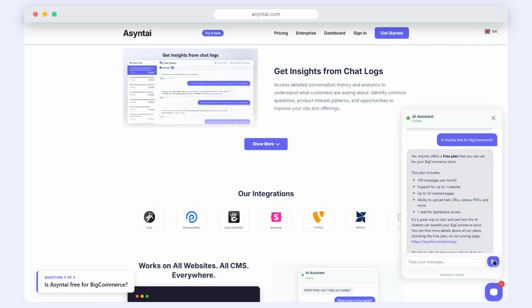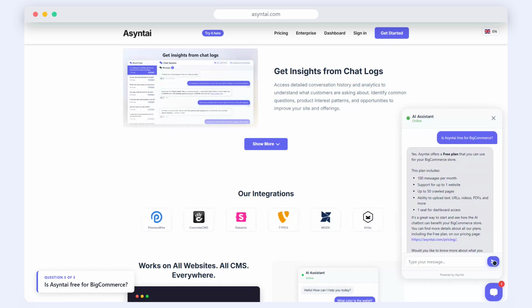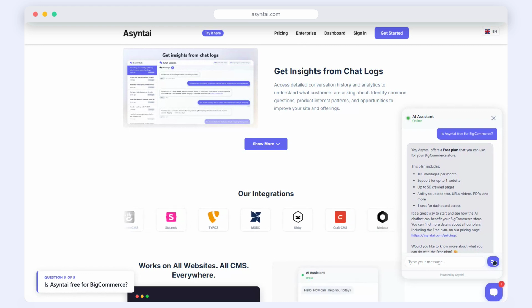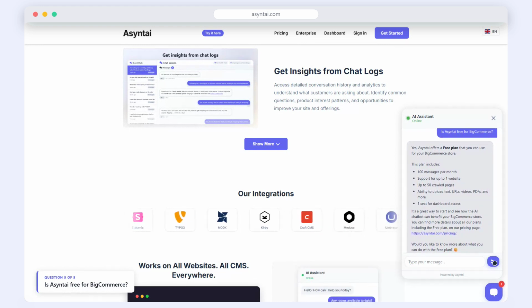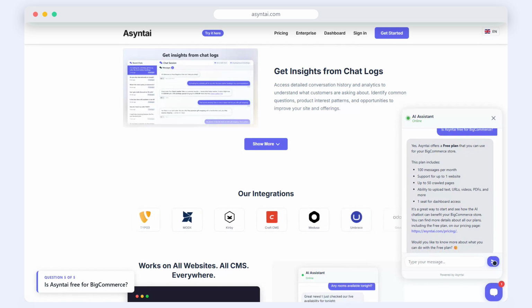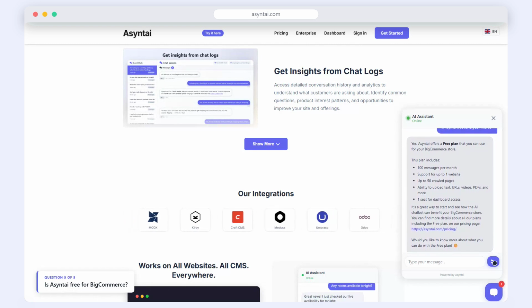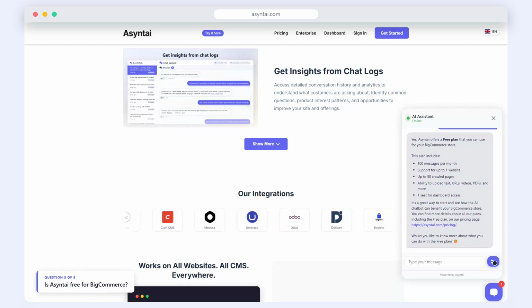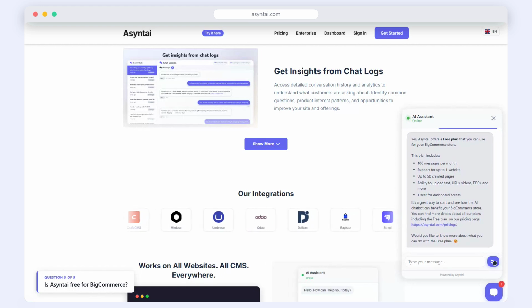Great news! Asyntai offers a free plan specifically for your BigCommerce store. This plan provides 100 messages monthly, supports one website with up to 50 crawled pages, and allows for various content uploads. You even get one dashboard seat to get started building your AI chatbot today.